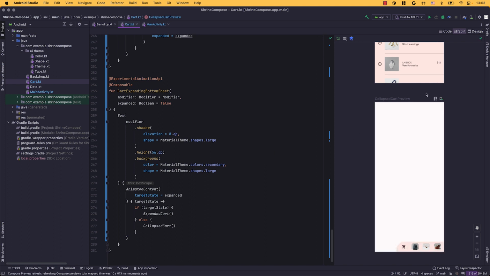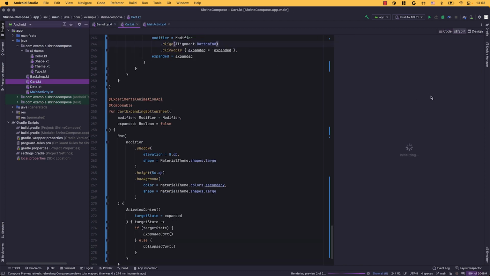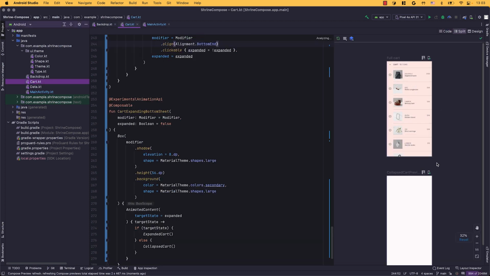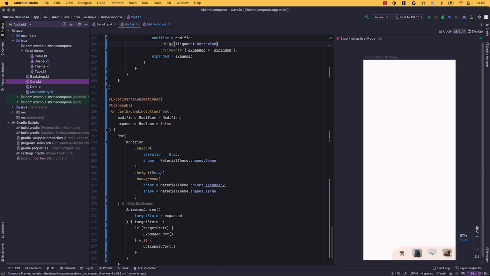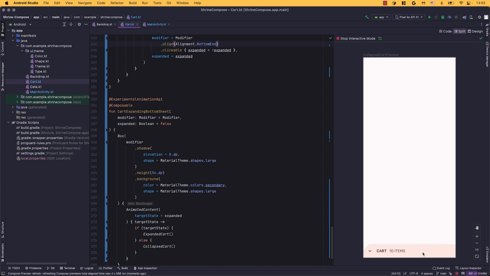Okay. So, why does it keep breaking on interactive preview? I don't know. Okay. Now let's see if I click this. Yeah. So it's a little laggy, but you can see when I click it, it goes between the two. And this is not exactly the design we want, but we're getting there.